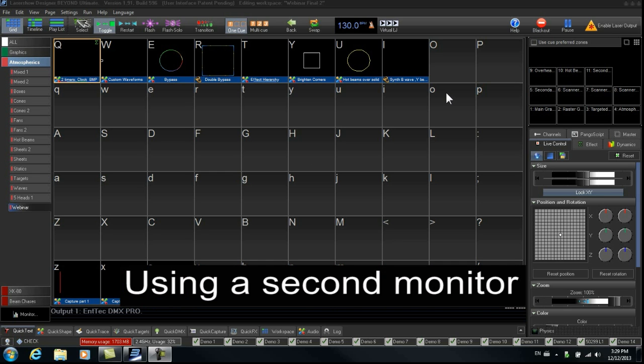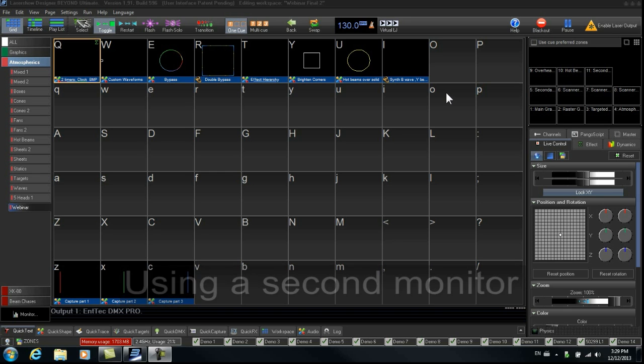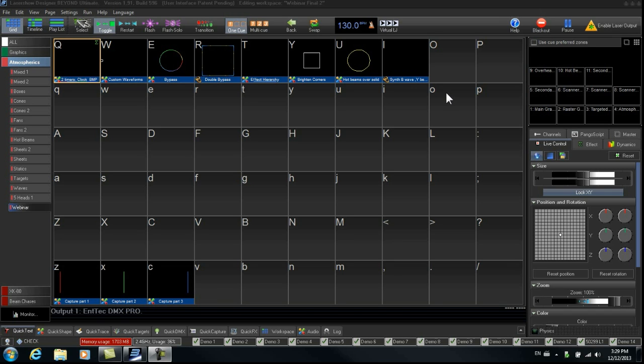Using a second monitor. To reduce the amount of windows and information on your main Beyond screen, I recommend using a second monitor for the universe, the preview window, and for a second workspace. We will have a look at this dual monitor configuration a bit later.